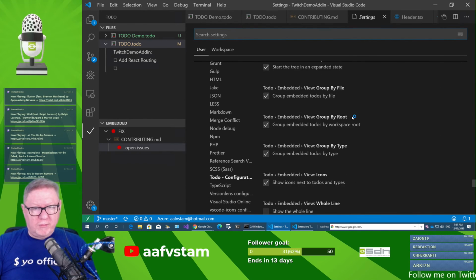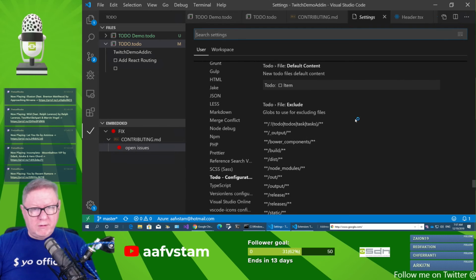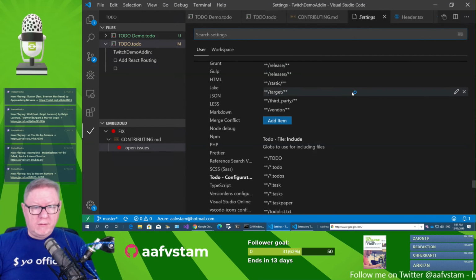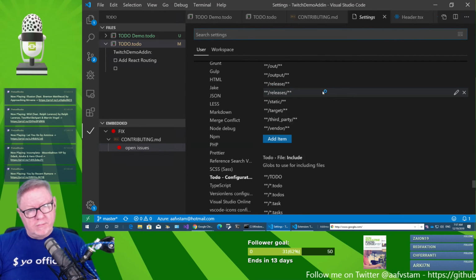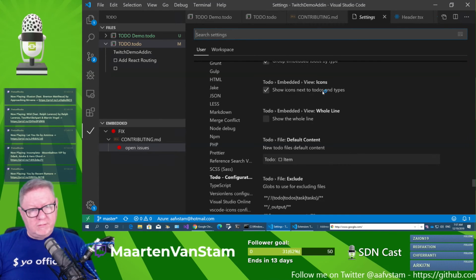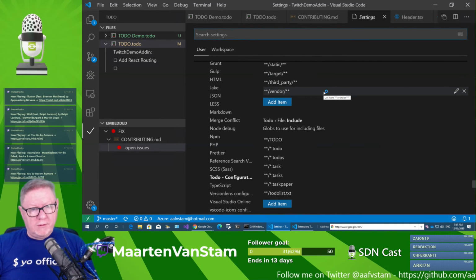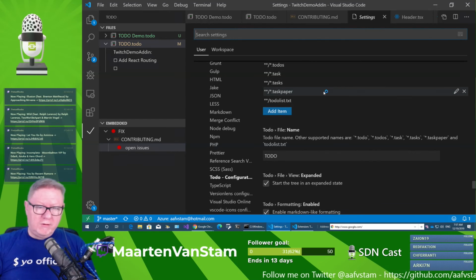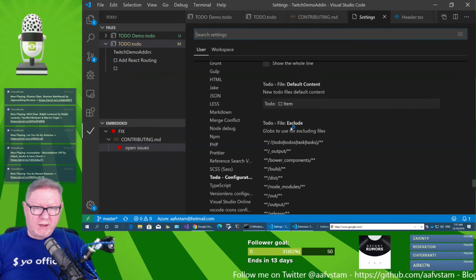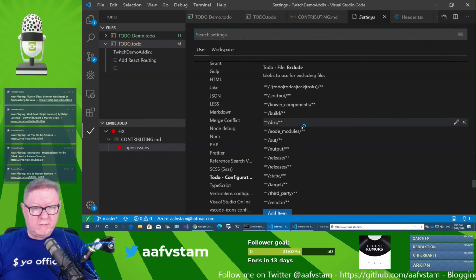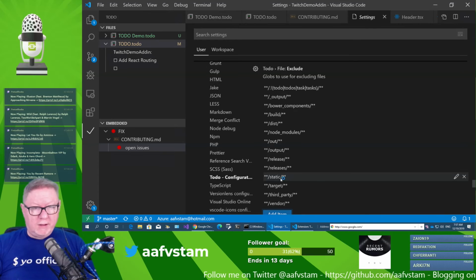Where are the files to be excluded? To-Do item, To-Do file default content, file include. Is there file exclude? To-Do file include, file name. Yeah, file exclude, okay, there it is. Add item.